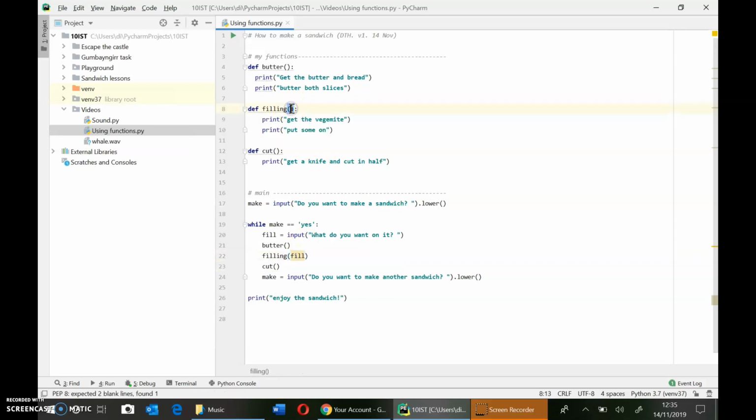Now up here, I have to tell the definition to expect some information. Now it doesn't have to have the same name. In fact, in here I'm going to call it ingredient. So I'm going to say, right, whenever you're called, whoever is calling you is going to send you some information, and I want you to store that in something called ingredient. You could call it fill, it doesn't really matter. So I'm going to just call it something different because it's a bit easier. And this time, instead of getting Vegemite, I'm going to say get the ingredient and put some on. Okay, so let's try running that now.